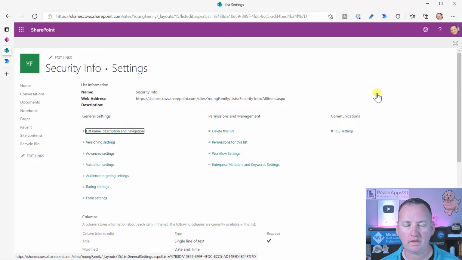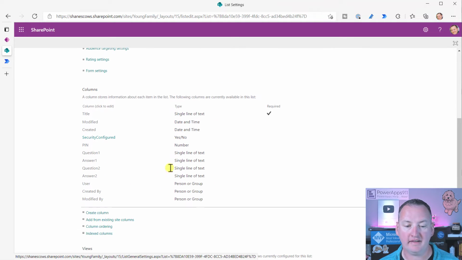And if we scroll down here, you can see that it's very simple, right? Default title column, I'm just using that as a note field for like who did it. And then we're using security configured as a yes, no, right? That lets me do true, false type stuff. The PIN is a number, a 4-digit number, but in SharePoint, it's just a number. And then these are all just single line of text. And then we have a user one. That is the actual person that can use the app. So in this case, Ferguson's record.